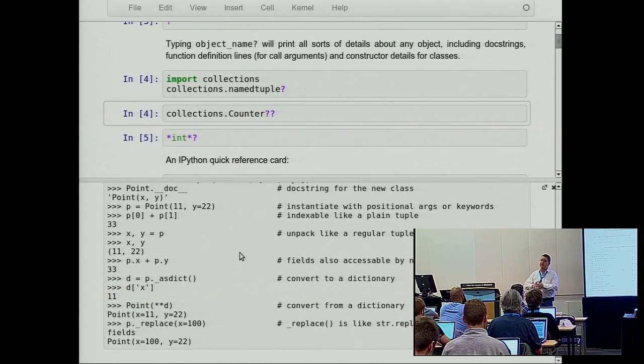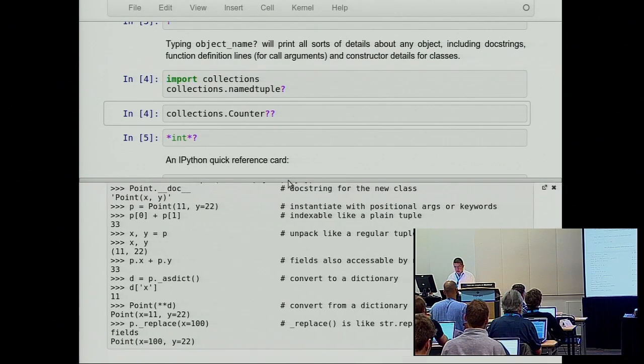Question mark on the scientific ecosystem tools tends to be very useful, because in NumPy, SciPy, Matplotlib, and all of the data analysis machinery, we've been very diligent in writing extensive docstrings with examples and lots of documentation. So if you type question mark on code from IPython itself or any of the scientific tools, you tend to get a lot of information. From the standard library, it's kind of hit or miss.